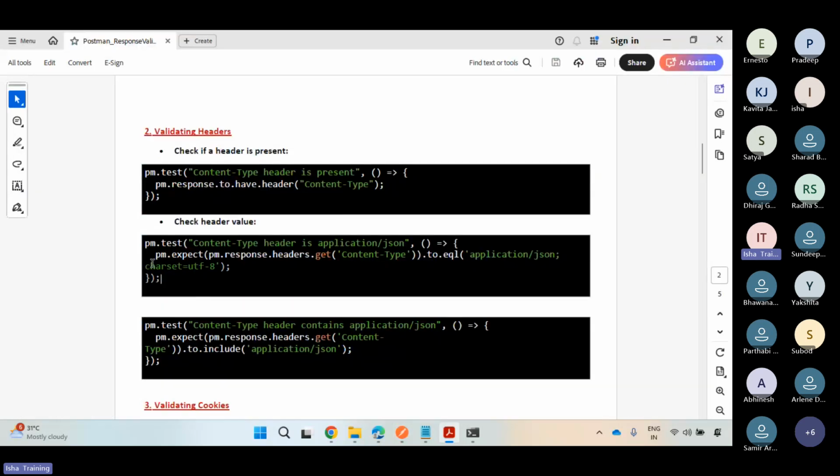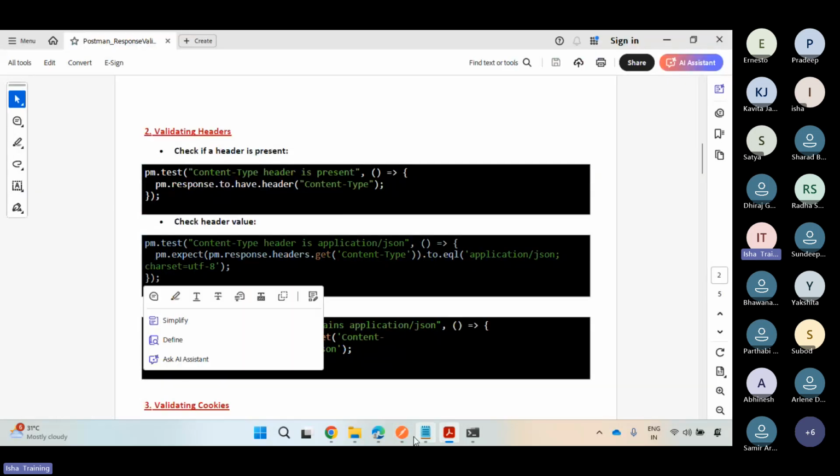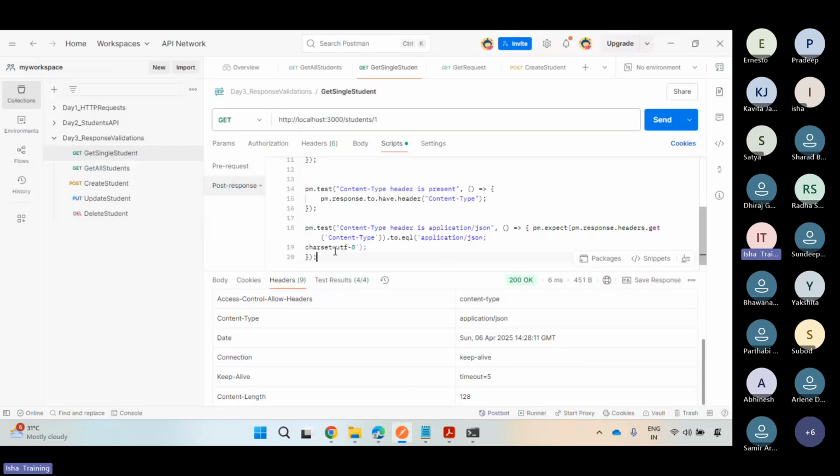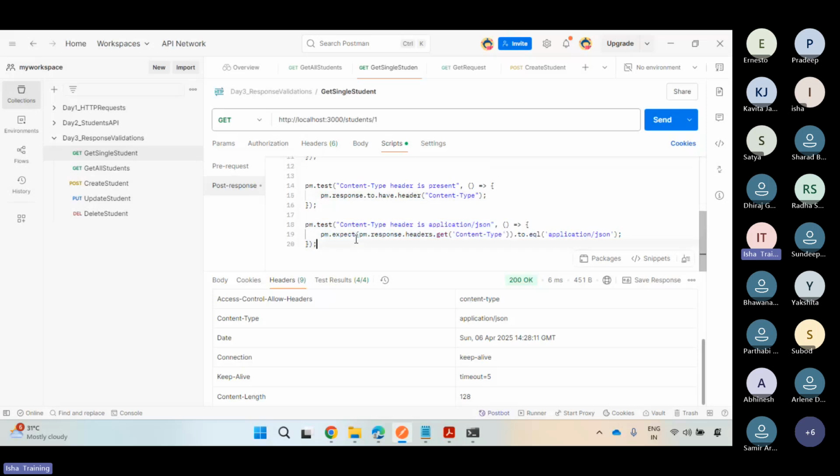So checking for a specific value as the header value is another type of response validation. All right, observe here. Let me remove this. I'm specifying this, right? This is the validation. PM dot expect. What you are expecting: headers, which has this content type as a key. That key value must be equal to application slash JSON. This is what you are expecting.